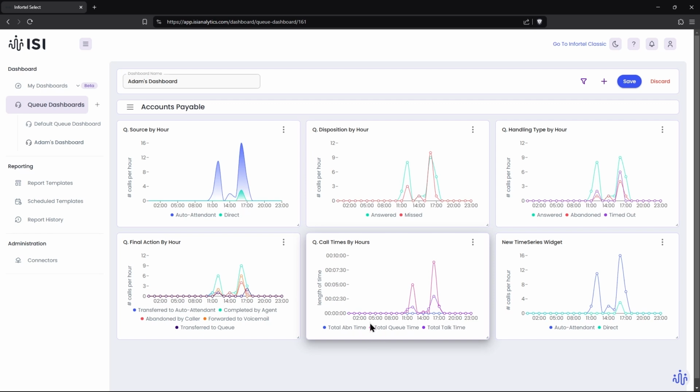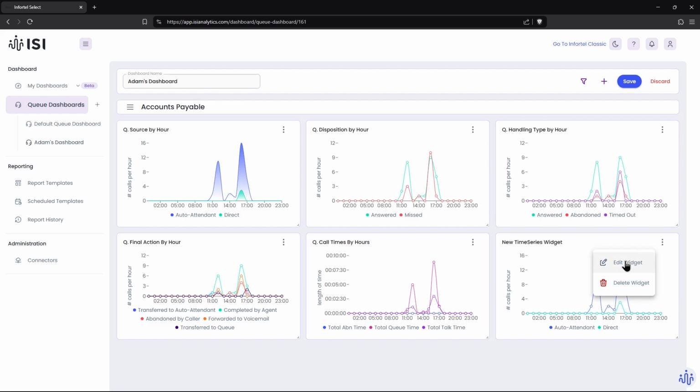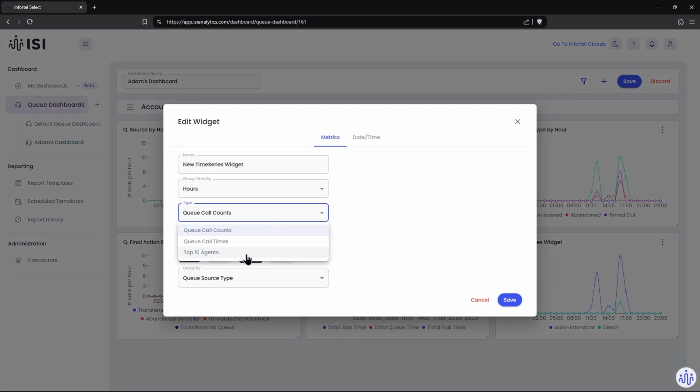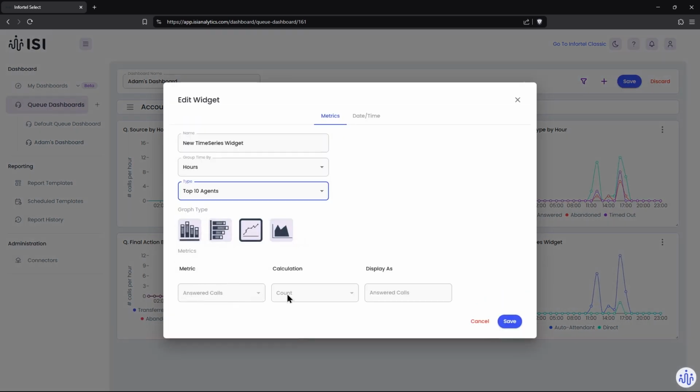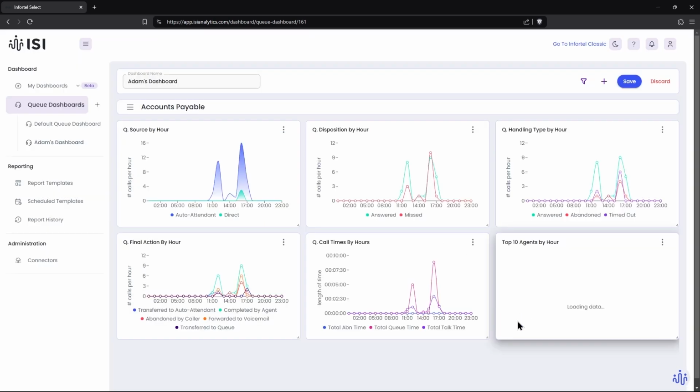Let's move on to the final time series widget, which is top 10 agents. This widget only has one metric and is unchangeable, and that is answered calls. You may change the graphing style and which group by time you'd like to select, but let's keep it standard, labeling it top 10 agents by hour and selecting Save. Here you can see the number of calls per hour versus the time of day. Keep in mind you can create a multitude of variations of time series widgets from hour versions to days or even weeks, also changing the graphing style along with them.